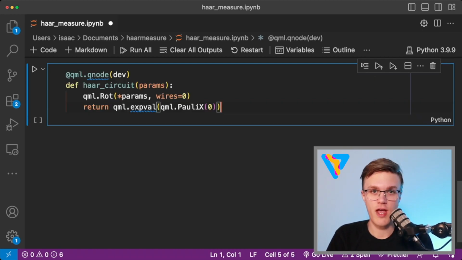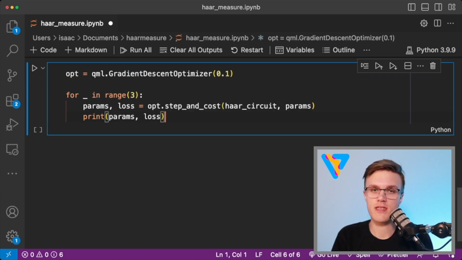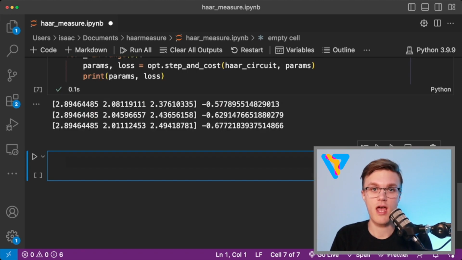And finally, I can create my 1-qubit circuit with the qml.Rot operator, just noting that the qml.Rot operator requires each angle individually as an argument, so I'm just feeding in an unpacked version of the parameters that I feed my circuit. And let's just say we want to measure the expectation value of the PauliX operator. And now we just do the optimization where I've initialized the qml.Rot operation as a Haar-random unitary, and it works.